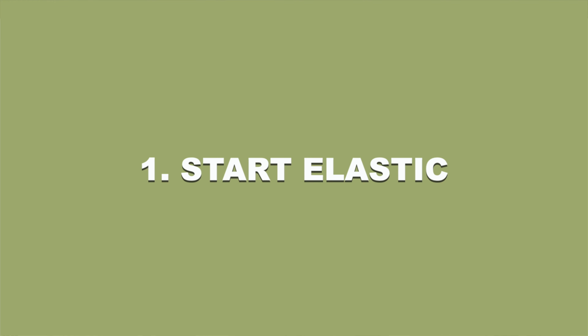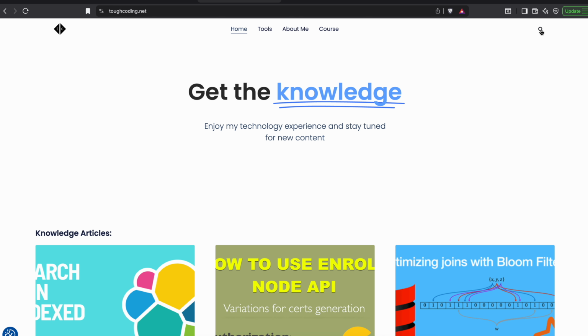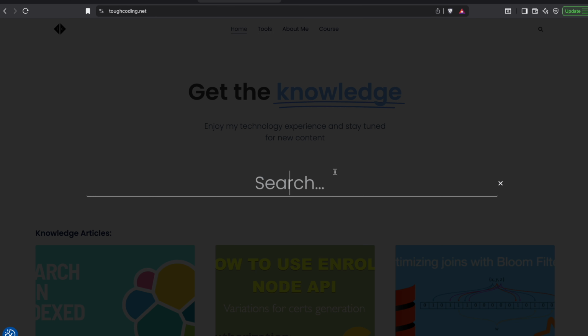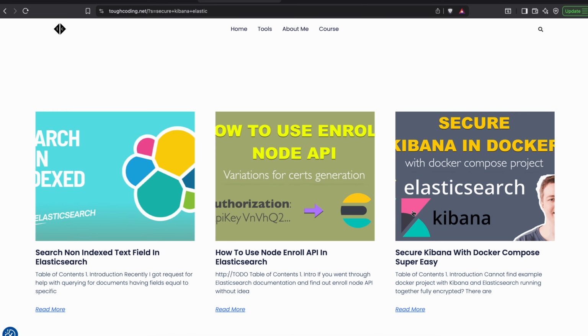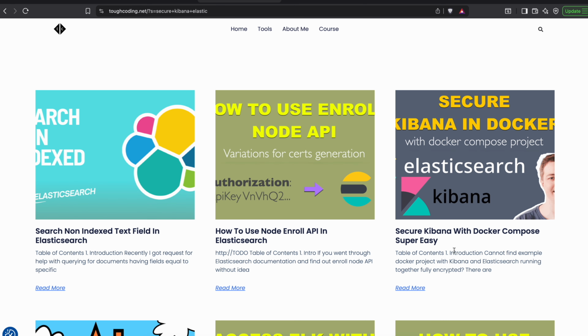Visit my blog toughcoding.net. Here you can see the button search and search for secure Kibana Elastic. You can see the article Secure Kibana with Docker Compose super easy. Click on that. Go directly to the project structure and you have the zip package that you can download to your local PC. Once unzipped, you can open it in Visual Studio, for example.